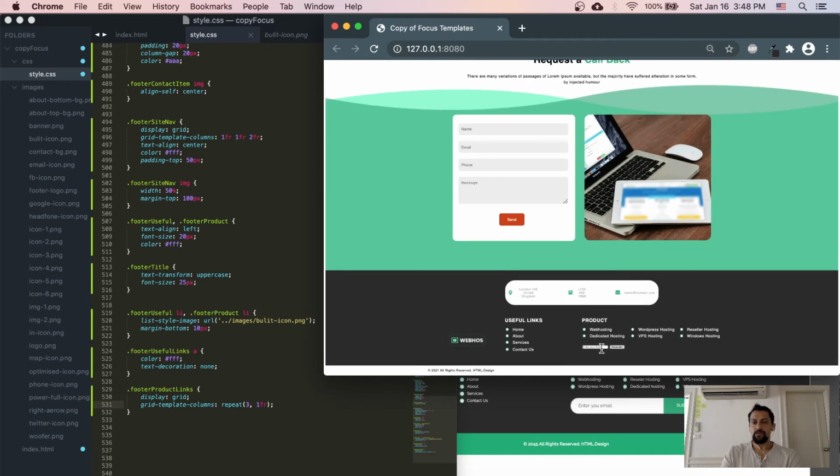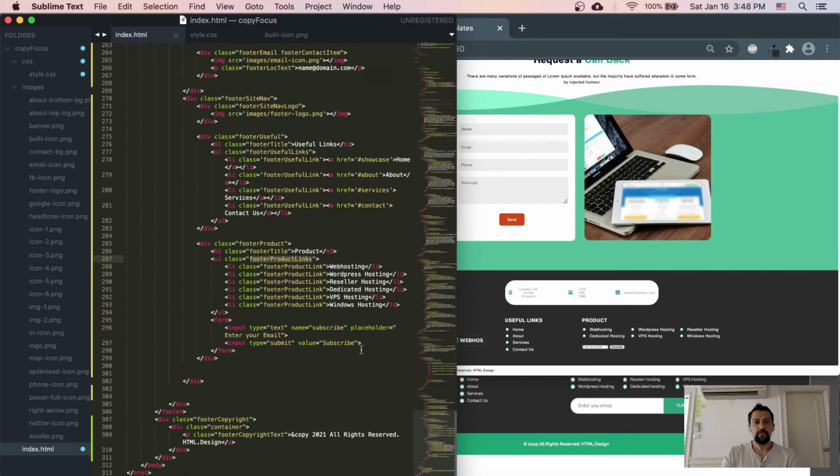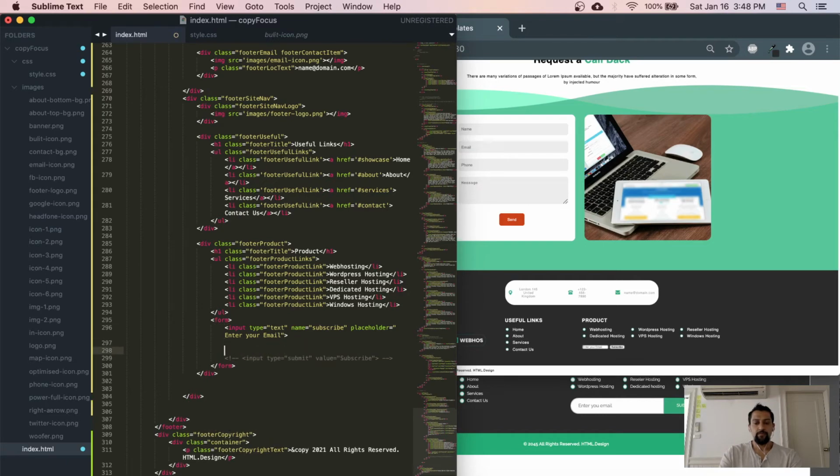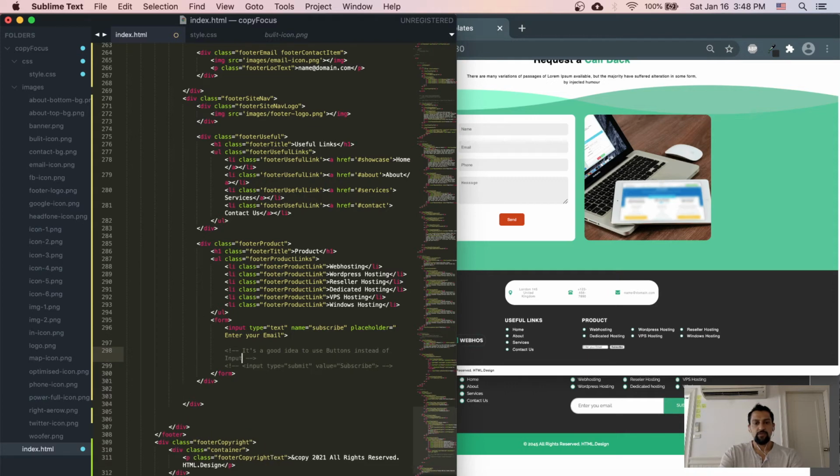Okay, now we'll focus on the search button. Inside the form we used an input here, and I'll delete the input and change it to a button. It's a good idea to use buttons instead of inputs for submit.